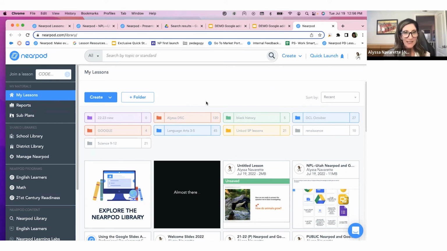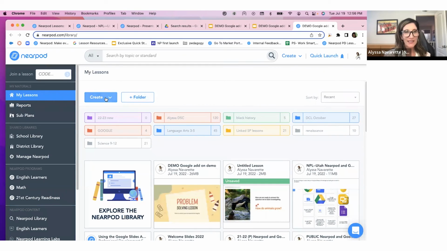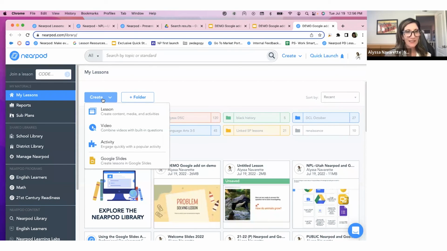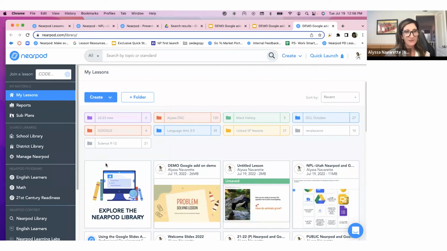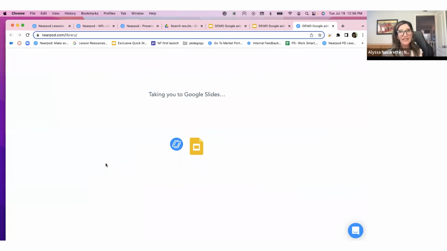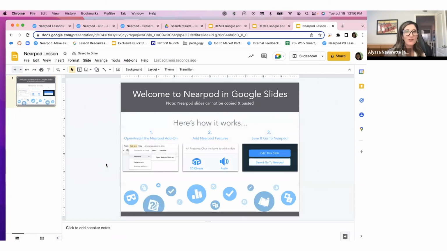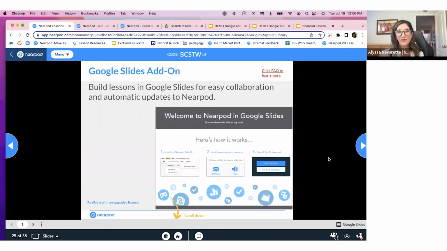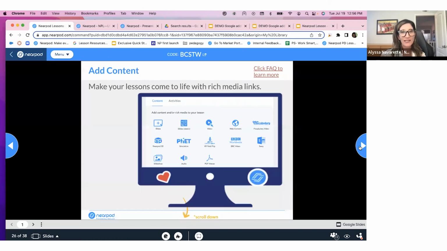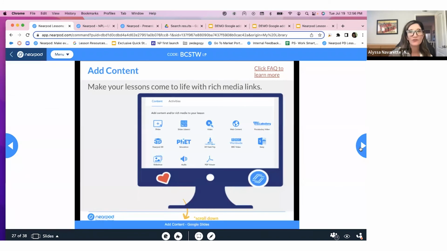Another way to create with the Google add-on would be if you just go to the Create button here and you go to the bottom choice, which is Google Slides. If I select that one, it's going to take me back over to Google Slides, and it's going to walk you through how to do it. It's going to give you the step-by-step guide here of how to do that. All right, so that is how it works with the Google Slides add-on. It's different than uploading directly into Google Slides here.